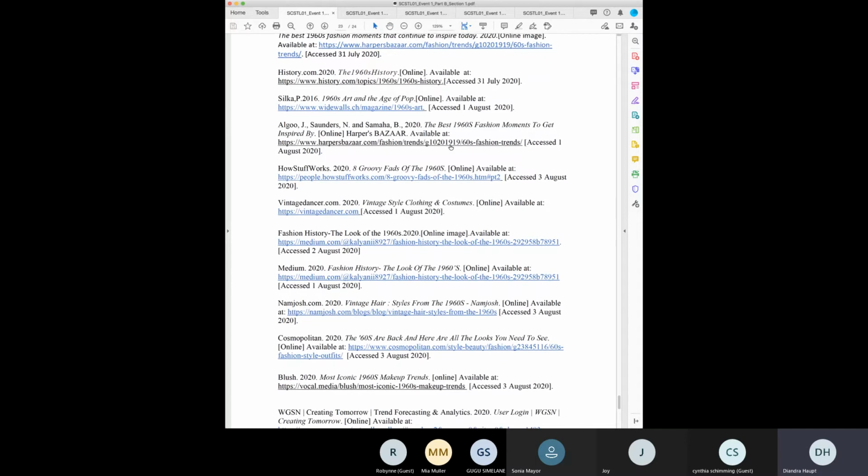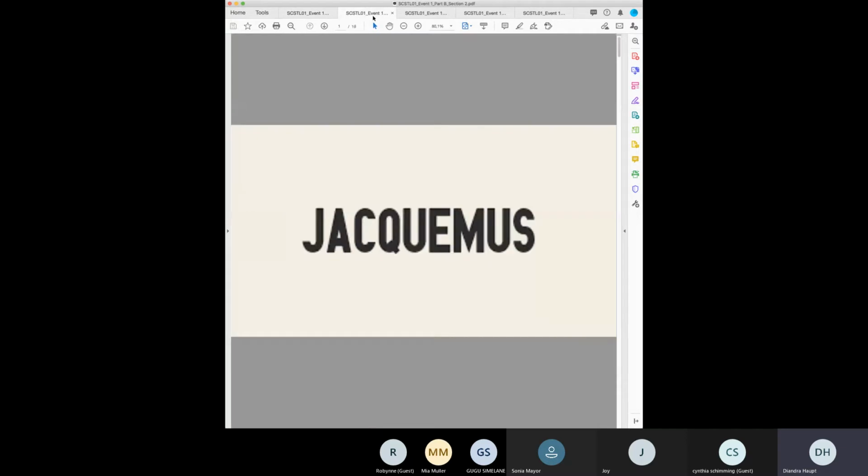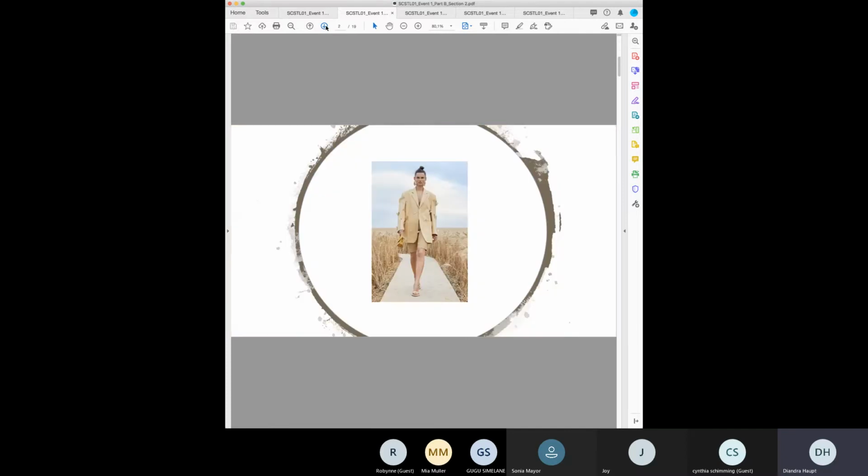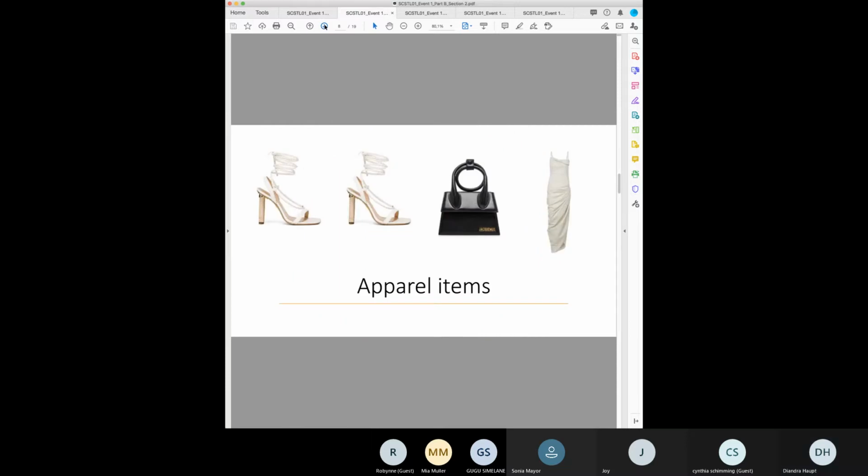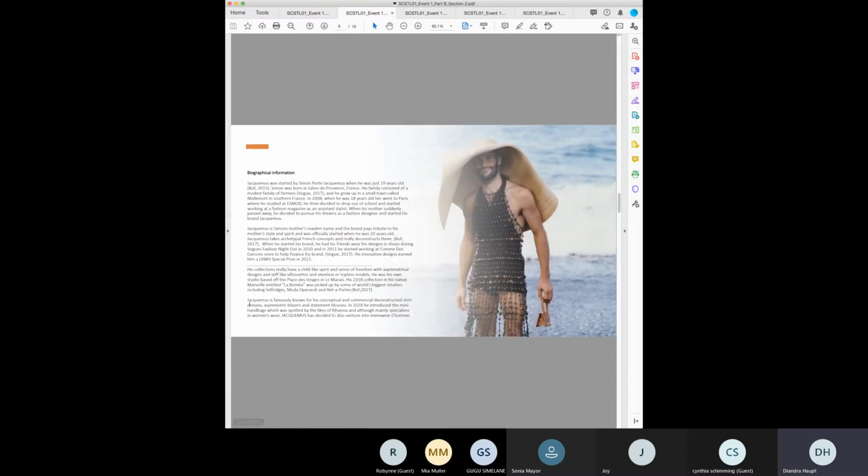So this is part B, section 1. Then part B, section 2. This is where you have to do collection 1, collection 2, and discuss the designer's biographical information. So she did this section in PowerPoint. You are more than welcome to do that if you want a creative layout. You can see she had a variety of images, and she included apparel items. And then this was the biographical information of this designer.